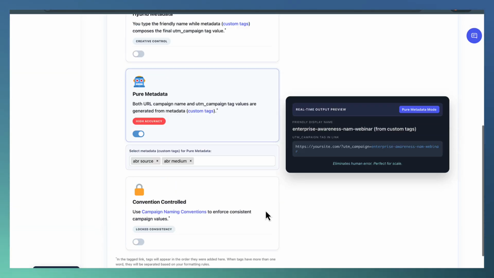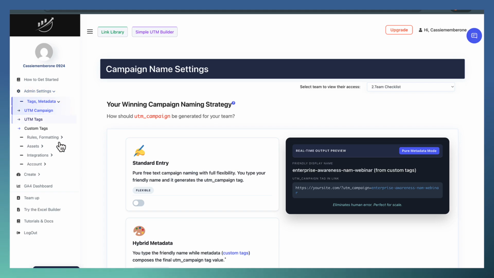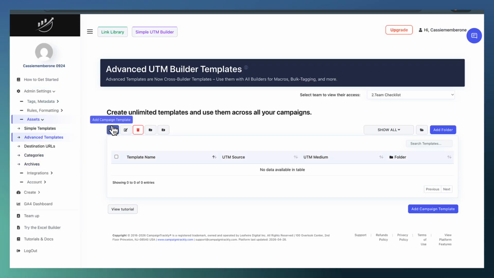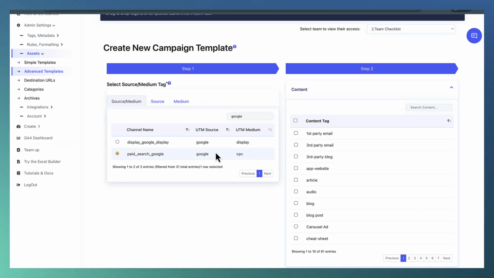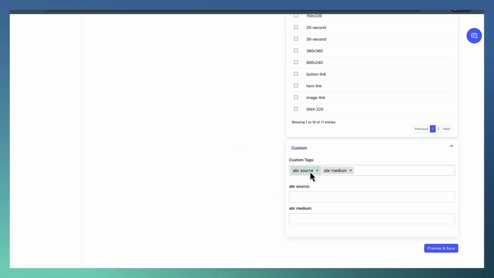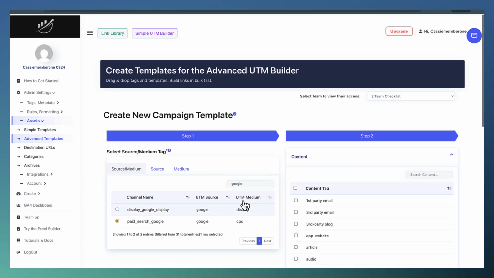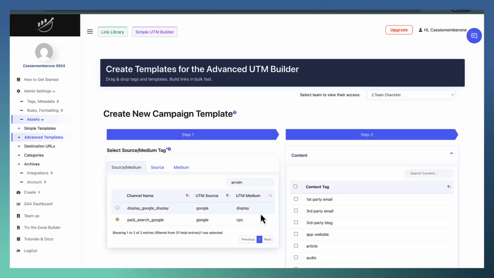Once that's done, go to Admin Settings, Assets, Advanced Templates, and click Add Campaign Template. This is where we'll link the actual source and medium with their corresponding abbreviations. Say you want a campaign with Google CPC. Find that source medium tag, then find the corresponding source and medium values in your abbreviated source and abbreviated medium values. My medium is CPC to match the CPC up here. This is what will link the medium and source tags to the abbreviations.